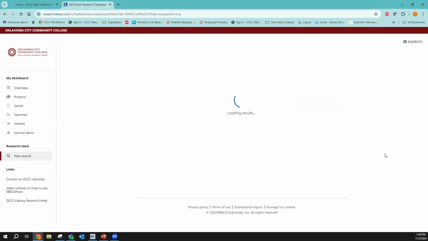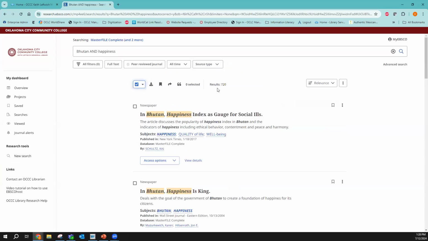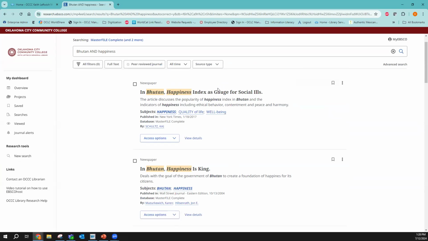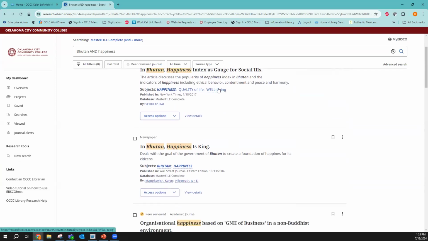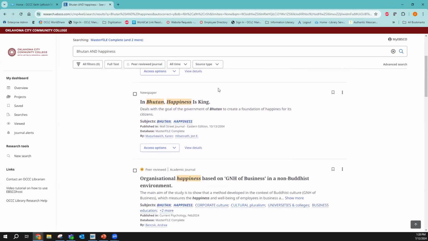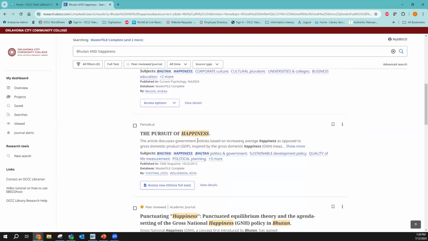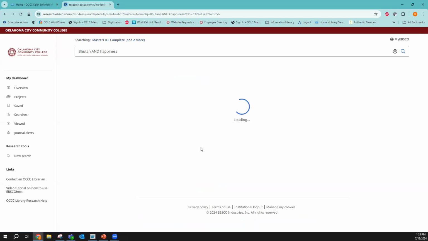Brief keywords work best for searching. I have over 700 results. Each of these results is information about an article that appeared in a credible magazine, newspaper, or journal. I'm going to take a look at the pursuit of happiness. I can see a very short description here, but I want to see more information. So I click on the link, which is the title of the article.